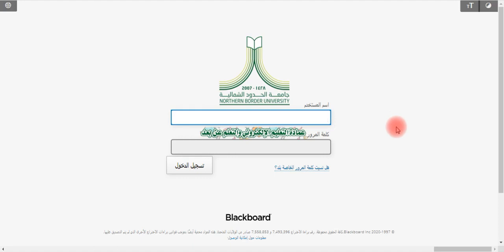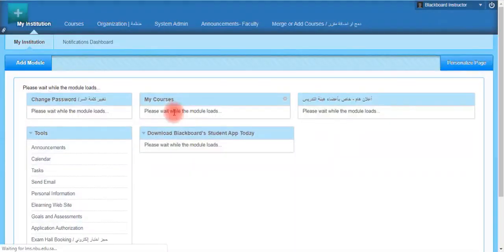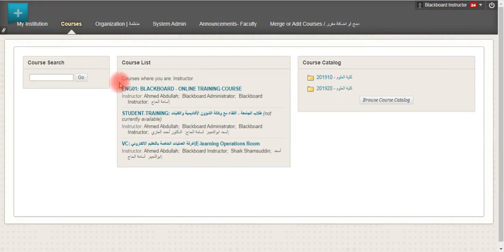So to go ahead with this tutorial, let me change my interface language to English. Log in with my Iqama ID or national ID without the first digit of my Iqama ID or national ID. So let me log in. Once you log into the Blackboard account, you need to go to the courses, select the course in which you would like to create your question bank or bulk questions. So I'll choose this course.